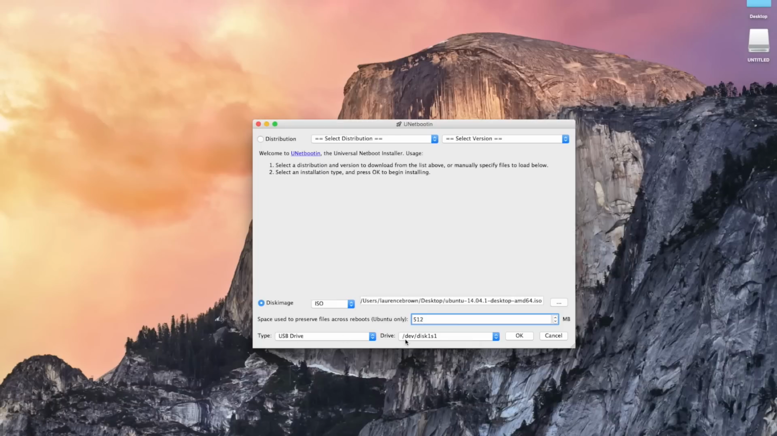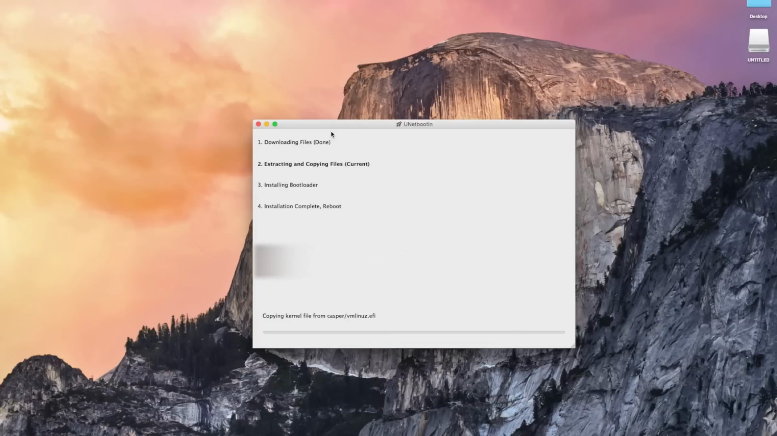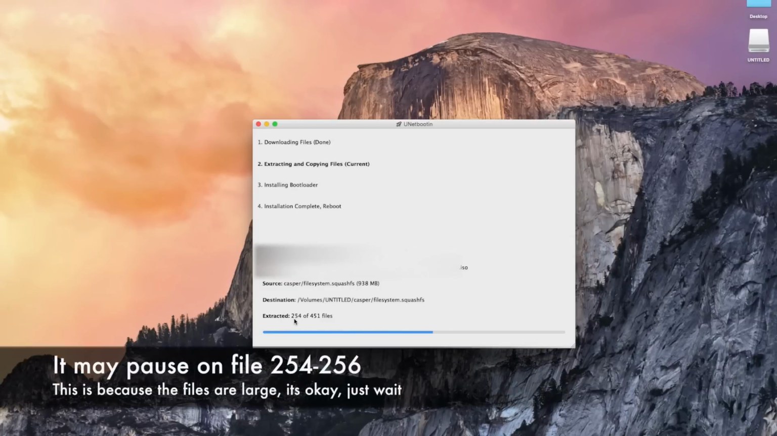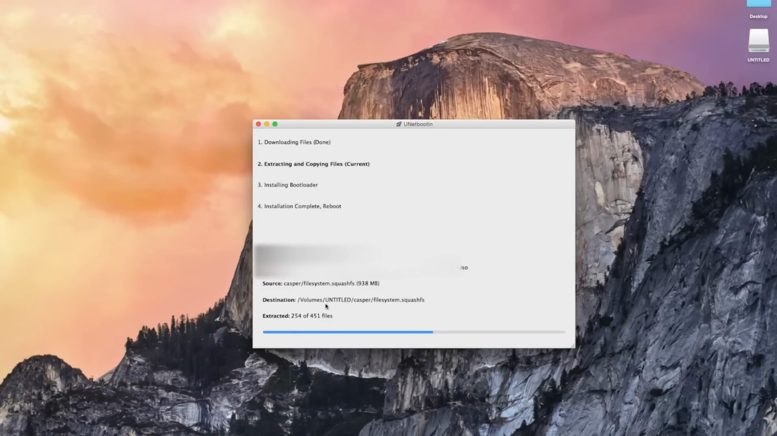Okay, so we're going to select our disk, and there's only one disk available, and that is this disk. Then we're going to press OK, and it will download the files, which is already done. It's going to extract and copy the files. Now it may hang on things like 254, 255, and 256. That's because these are large files. This is 938 megabytes, and the previous ones were only bytes and kilobytes.